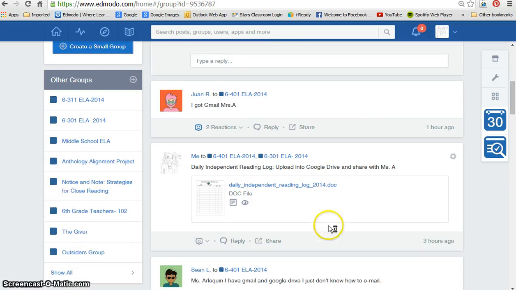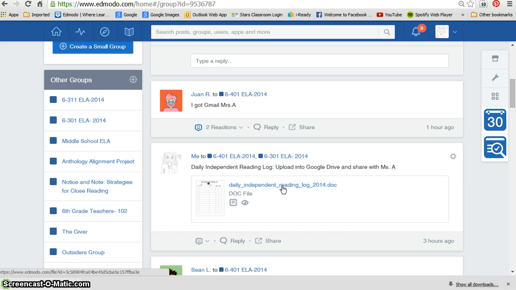specifically ELA information. And I'm looking for this post right here, which should be towards the top because I just posted it. It says Daily Independent Reading Log. And what you're going to want to do is click on this file, and it should download immediately into your download folder.